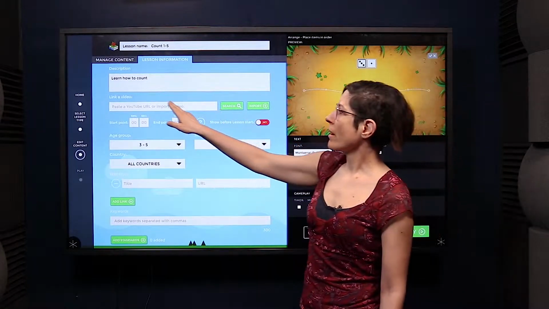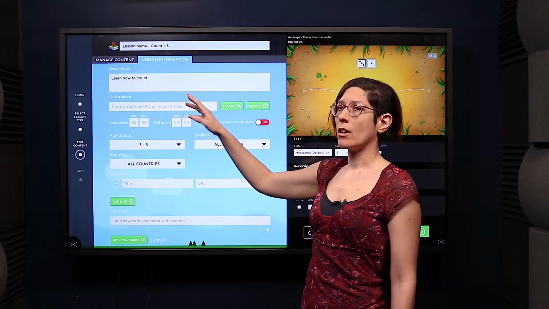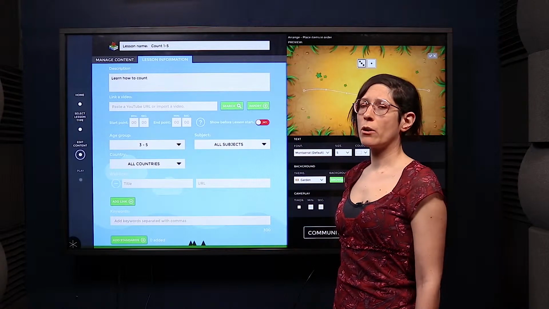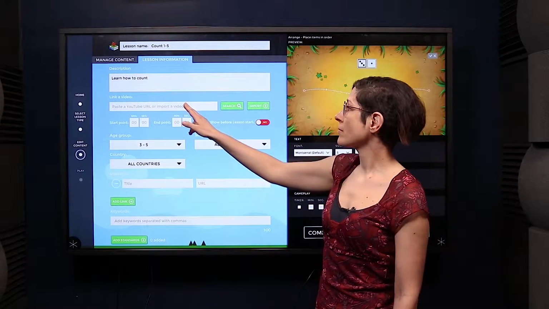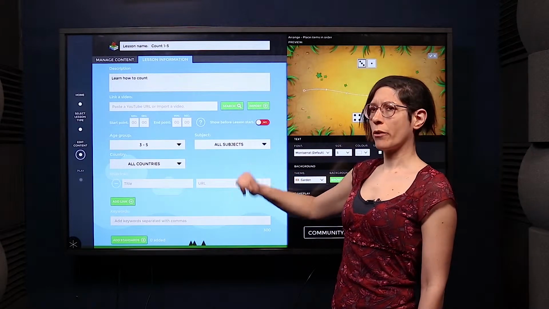And here you see that you have a field, Link a video. And maybe you want to paste a URL that you already have. And in that case, you do that here. But maybe you want to search for a video.